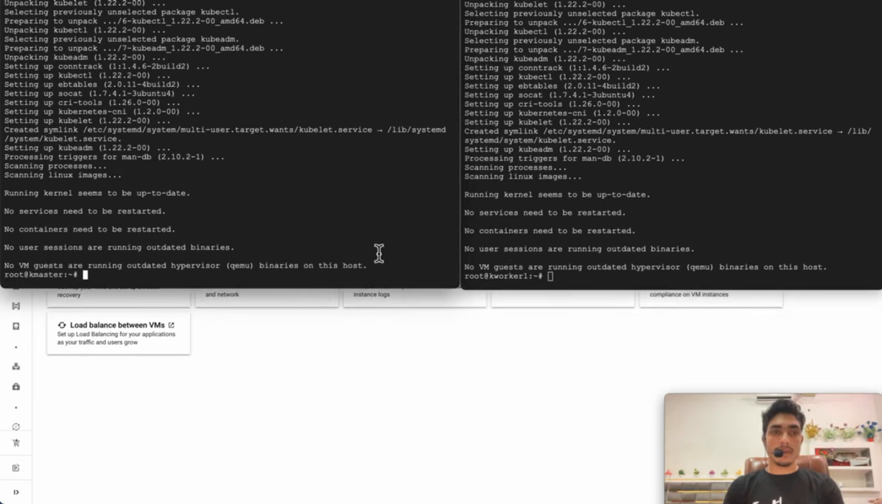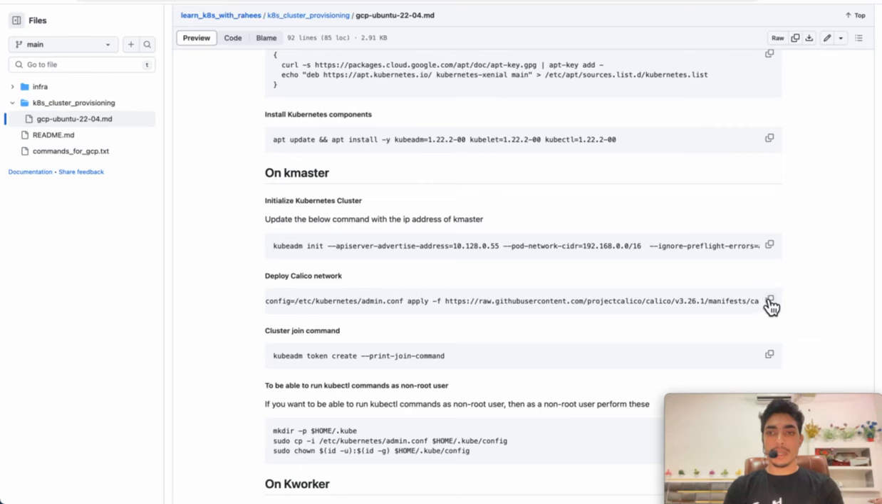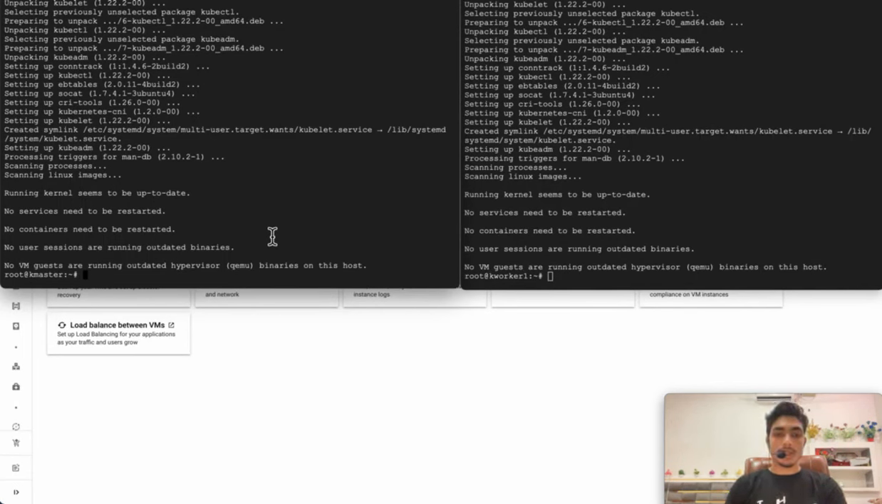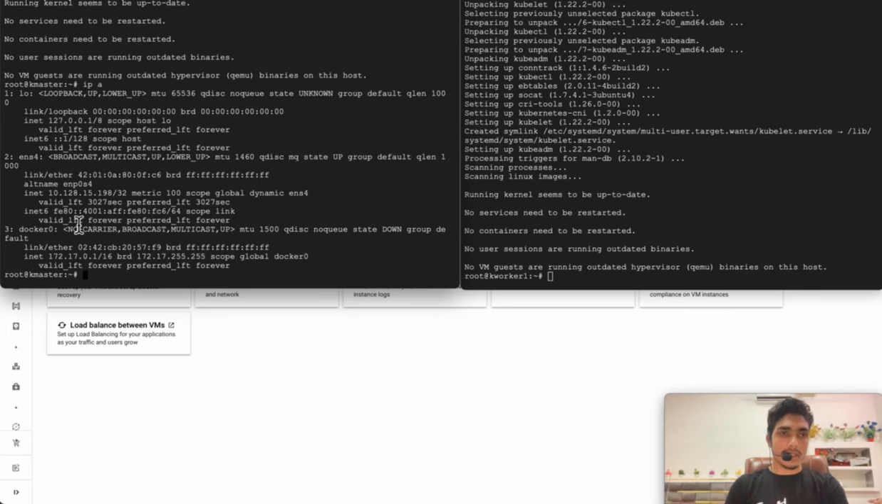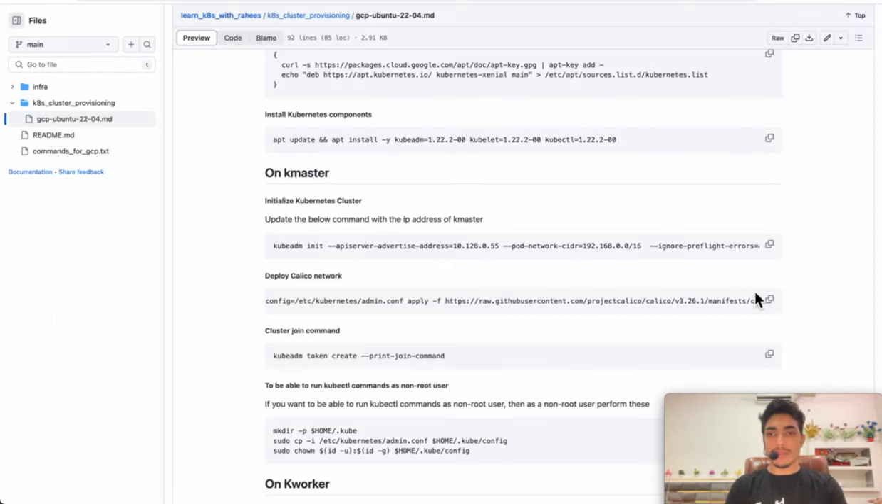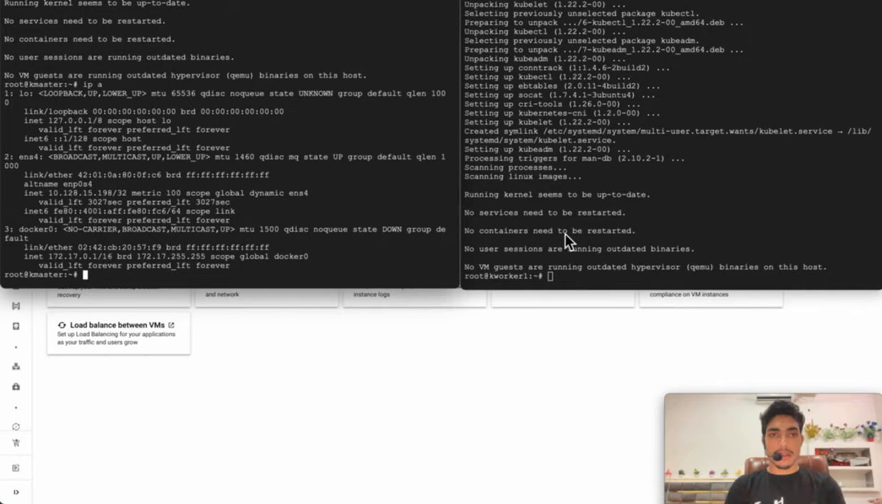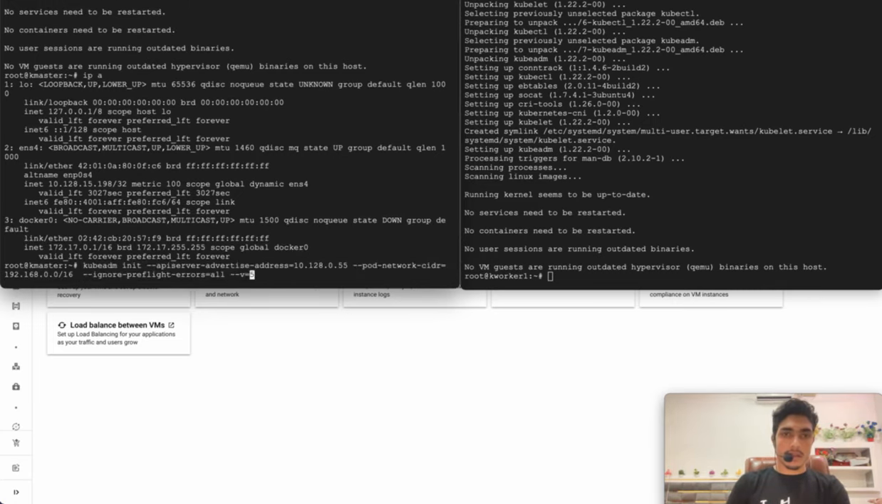So this is my worker node. Let me first fetch the IP. Let me execute the IPA command. So this is the private IP address of my master node. Here, instead of this 15, it is 10.120. I'm following it from here.